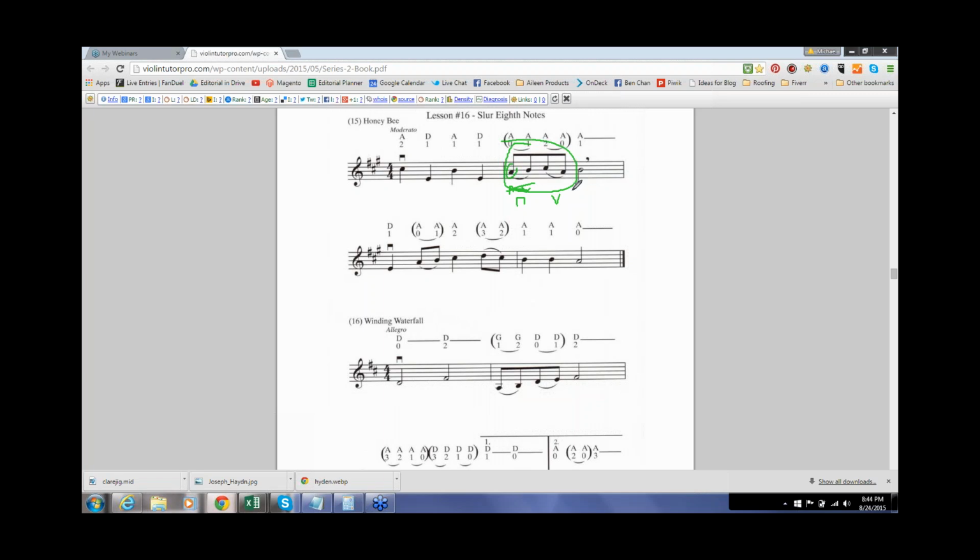It's like that. It's kind of a nice song. I think I wrote that one. Okay, let's go on to the last one, Winding Waterfall.